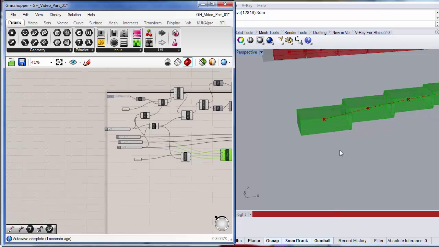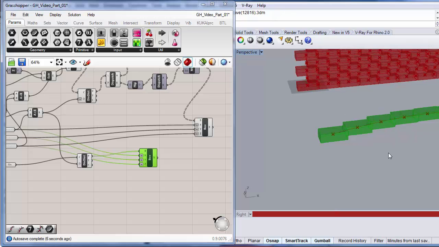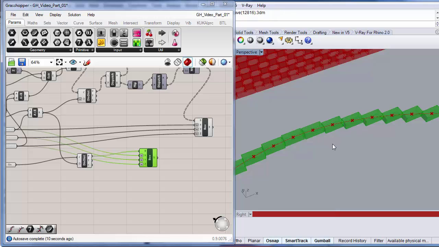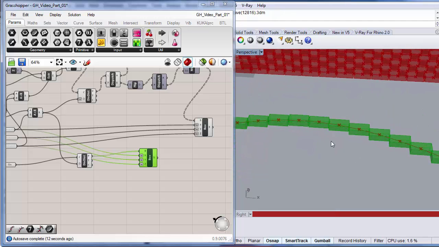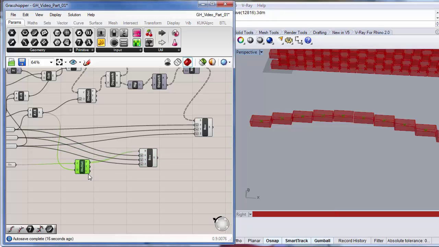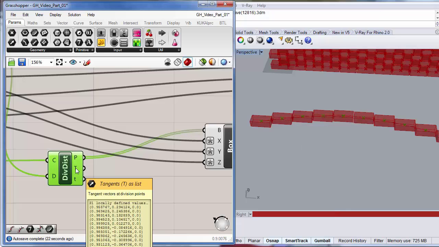All right, so we have our bricks. They're the exact same thing that we did up in the top there. They're oriented along the line, but they're not orienting themselves to the line. All right, so what we need to do is take advantage of, if we look at this curve division here, there's some other outputs. So we have the points, the actual points that are output, and we have the tangents.